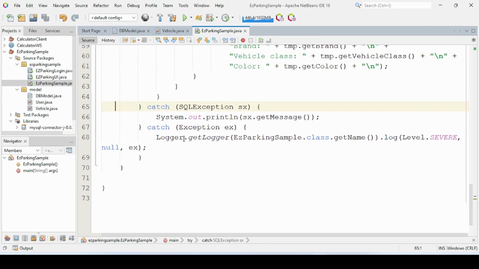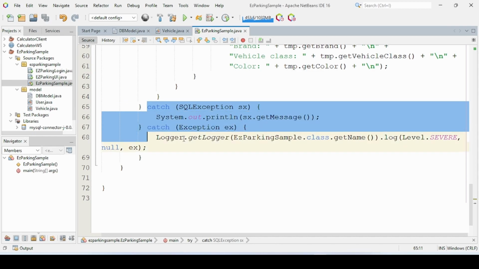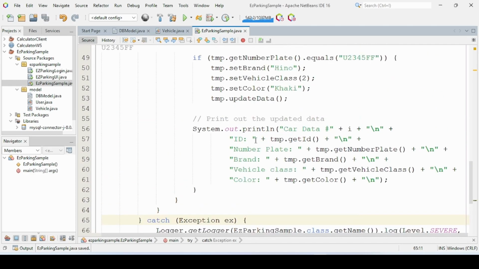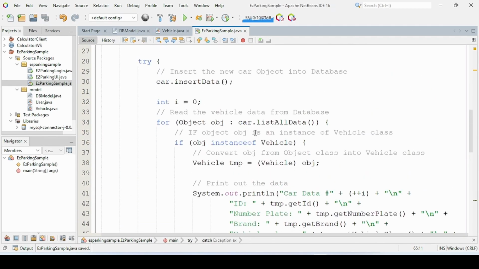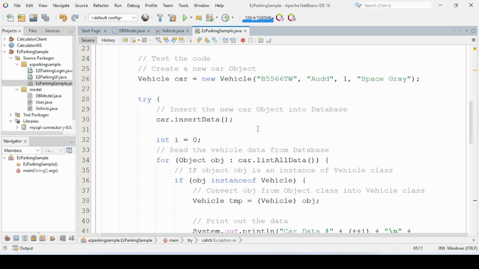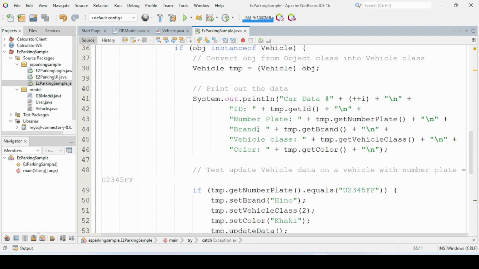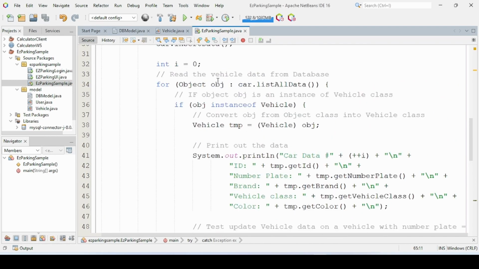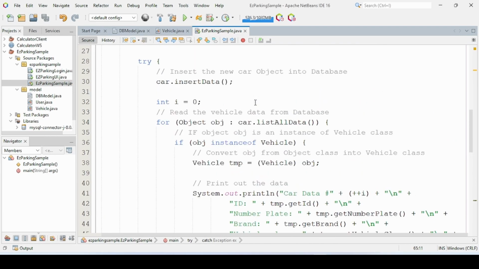Okay, so otherwise, if you don't want to specify each of the exceptions that you will catch, you can just use one form of the exception over here. Just catch one exception and that's it. In this implementation, I also give you an example if we want to update the data and also read all the data in the database.